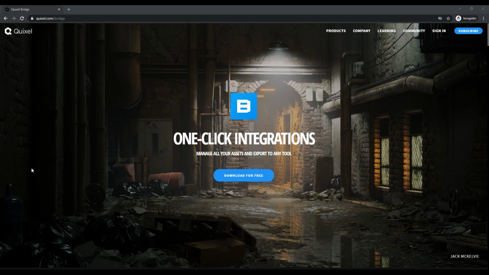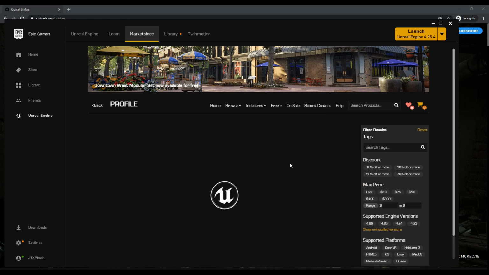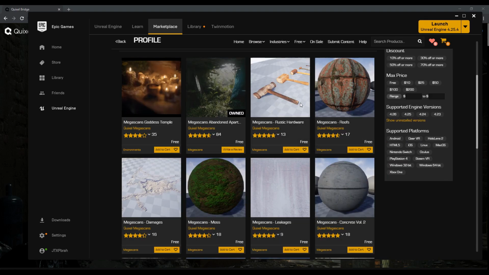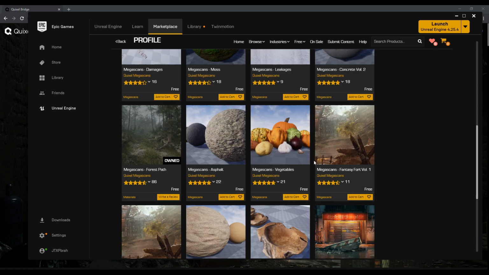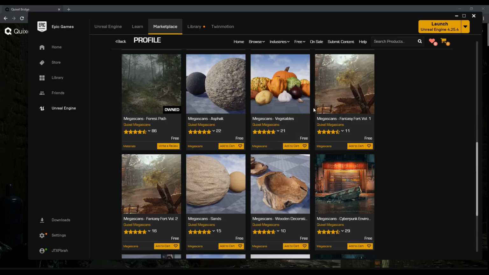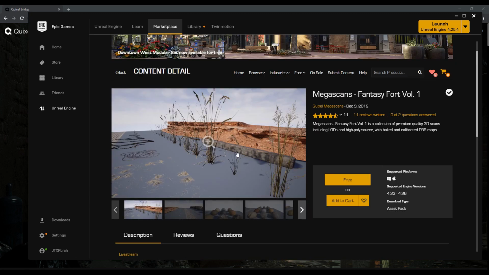If you go to the marketplace here, you can look up the Megascans here and download them. But the problem with this is that this downloads the whole entire pack. And some of these packs are like 20 gigabytes, which is just way too much for me. I don't want to spend 2 hours or 3 hours downloading an entire pack when I only need like this tree, for example. So that's why I don't like downloading Megascans from the marketplace.